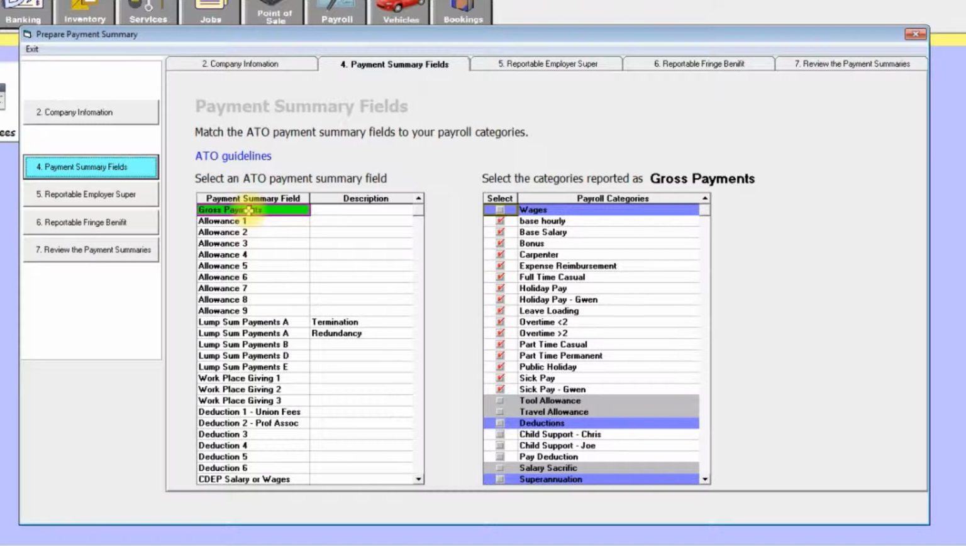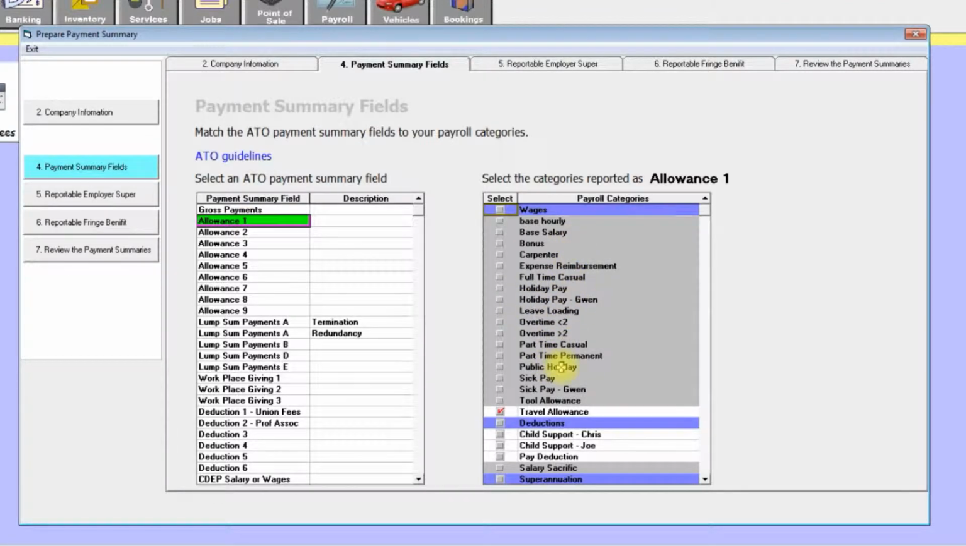So if you click on gross payment, see gross payment's highlighted there, you see all these red ticks. These are gross payment types, so that'll be reported on your payment summary as gross payments. Any employee that has these categories will have them reported as gross payments in the pay-as-you-go payment summary. Okay, we'll click on allowance. See, these are grayed out because they've already been used in gross payments. In allowances, we've got travel allowance, so travel allowance will be reported as an allowance on the payment summary.